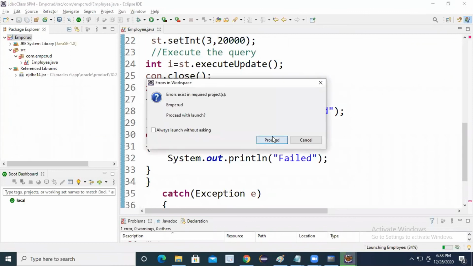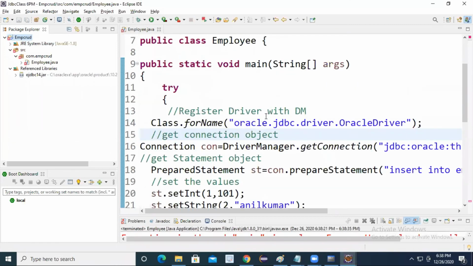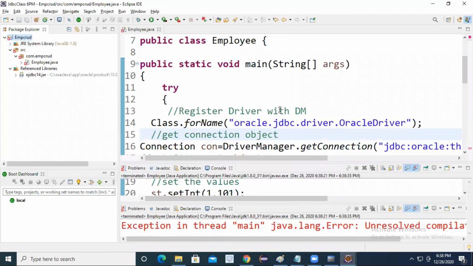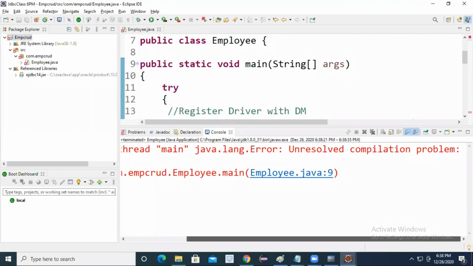Click on proceed. So I must get one message in the command prompt, that employee added. Here you can see I got some error. Let me check. The main java.lang error is there. Okay, what happened?